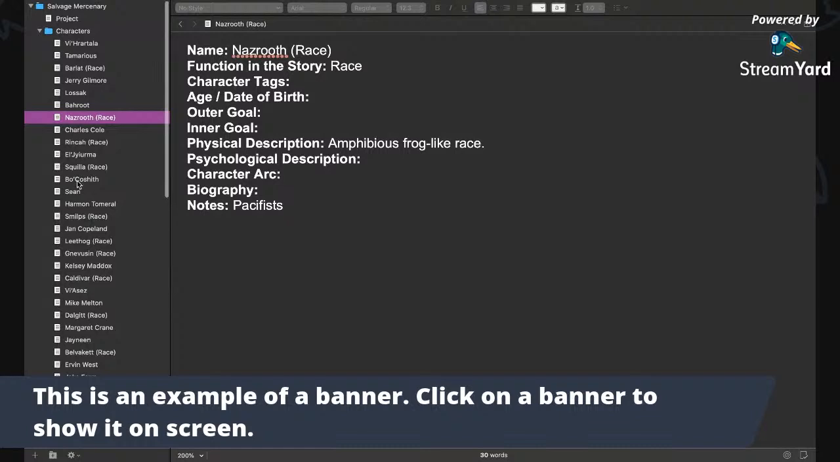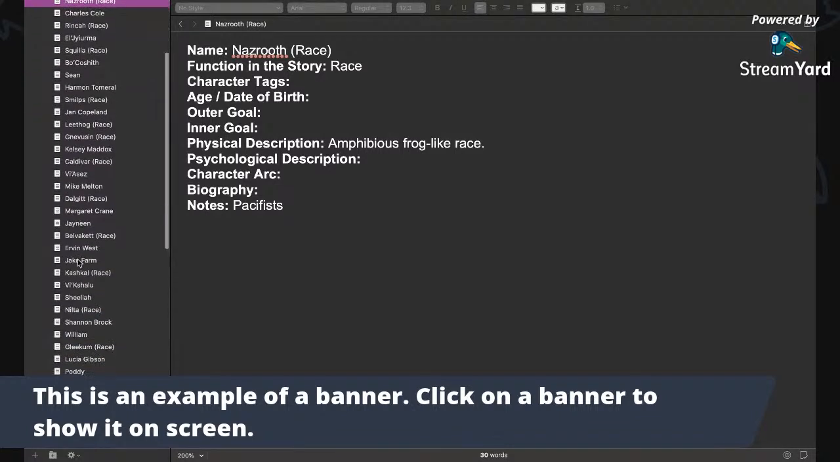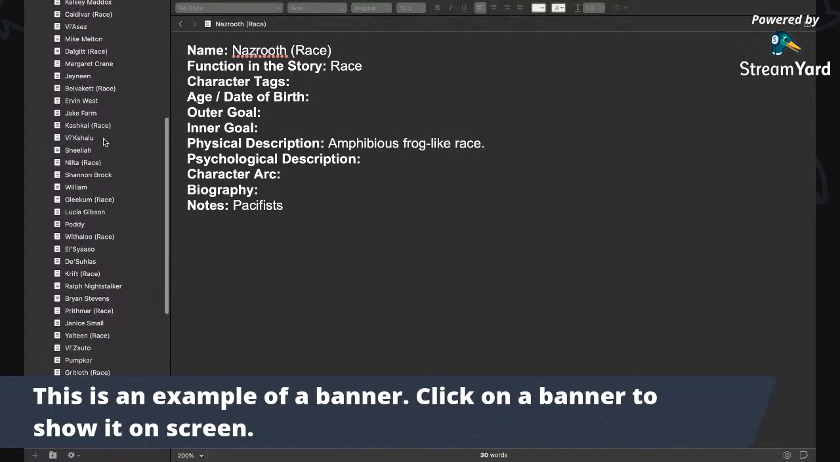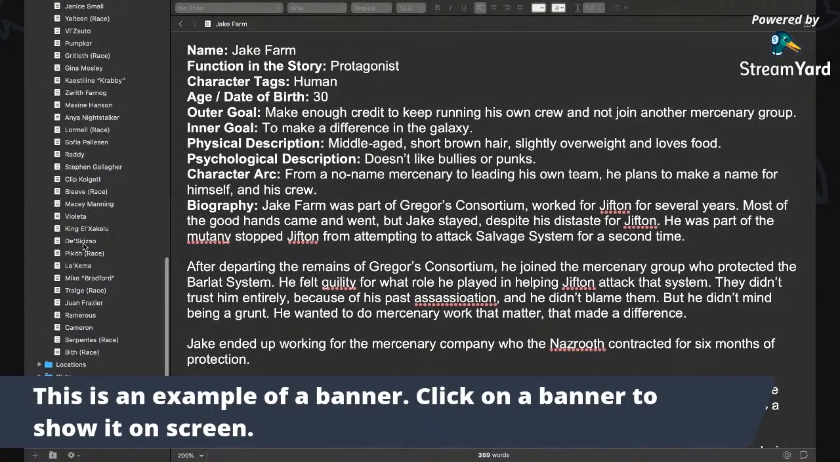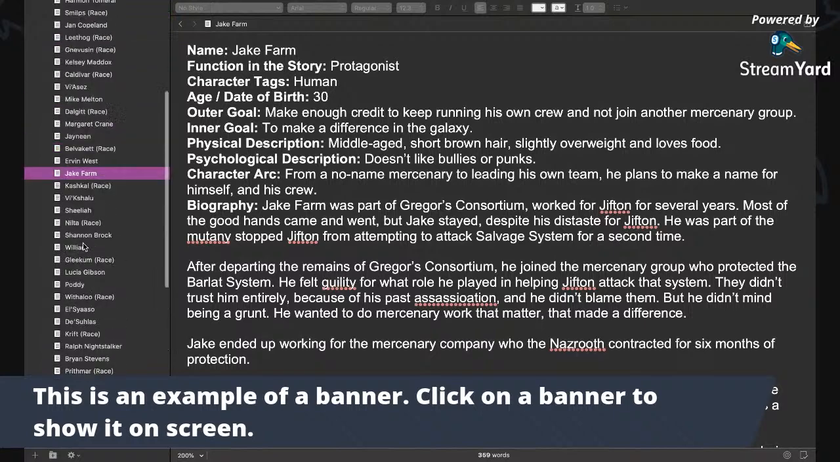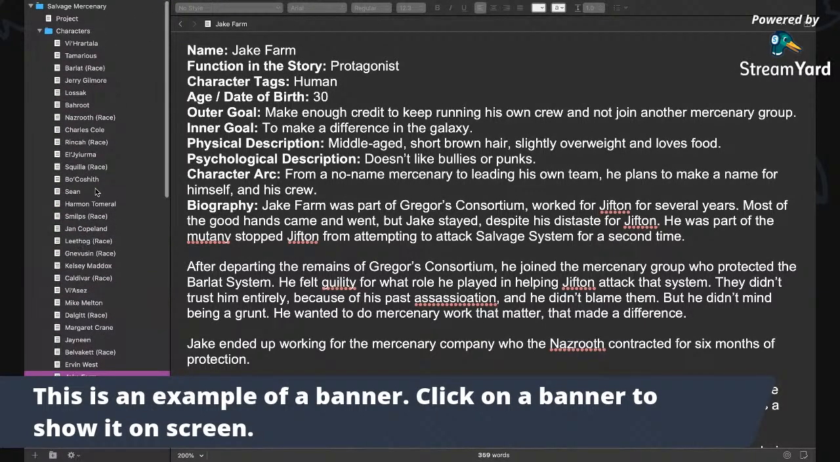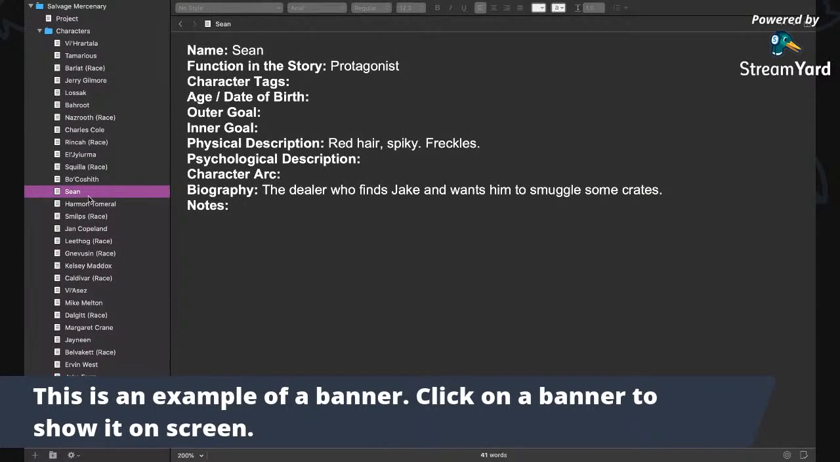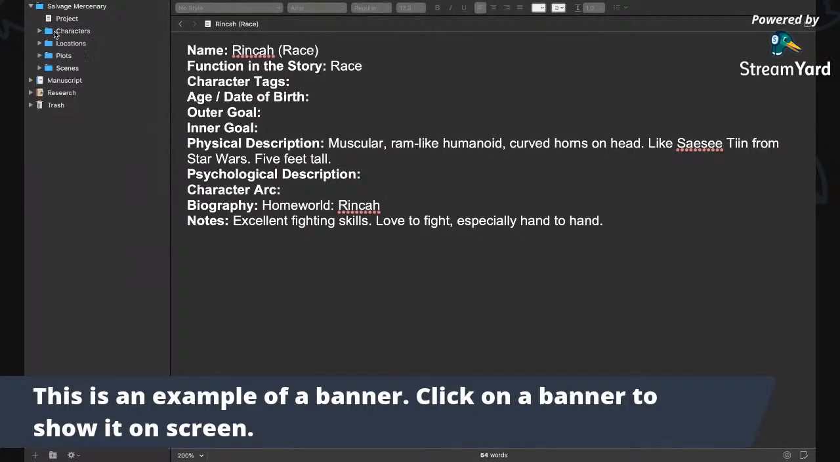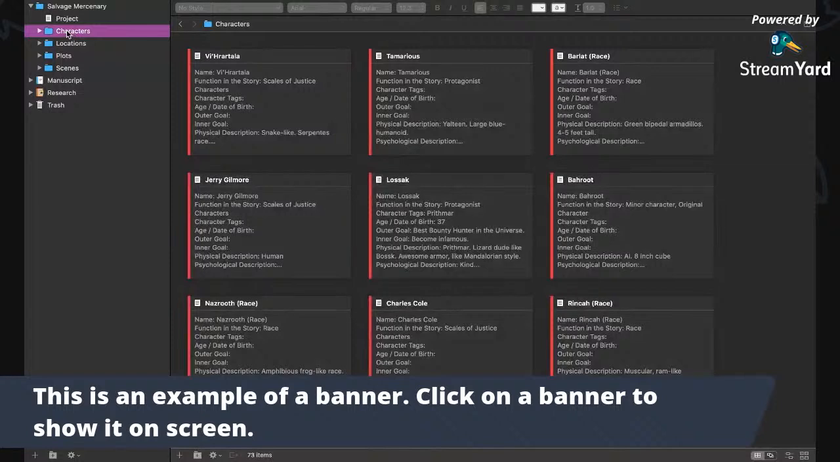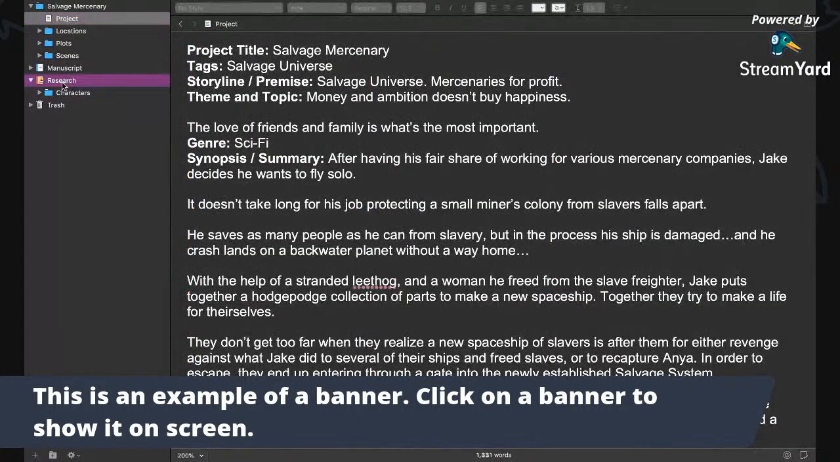I'm not sure what kind of order these characters went in. They did not come out in the order that I put them. And they don't look alphabetical either, so I'm not exactly sure. But it's easy to click and drag stuff around if you need to move it. So my characters, I'm going to just immediately take that and drop it into my research. I'll go ahead and drop my project over there in my research as well.